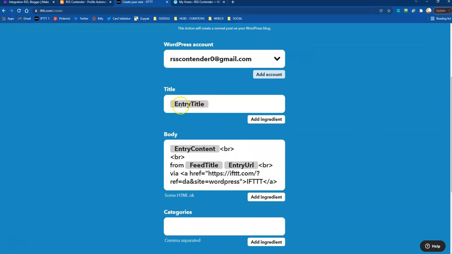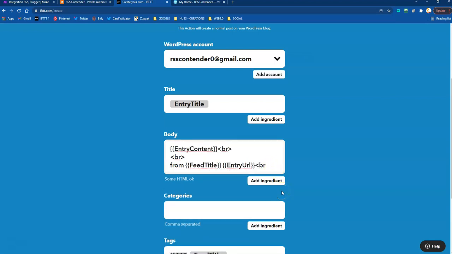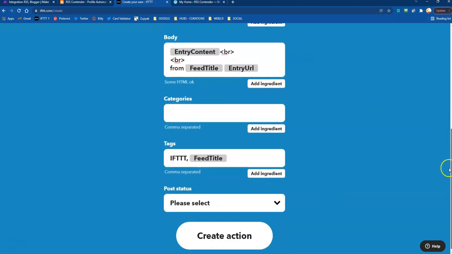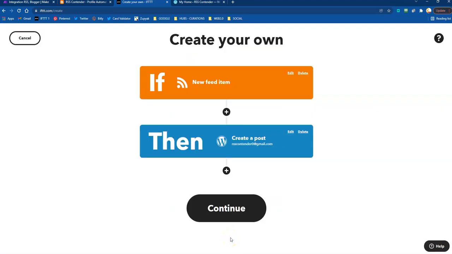I want the title to be my title. I want the content to be my entry content, from feed title and the URL, then a break. And it's coming from, well, I don't want this via IFTTT. I don't want that part there. And I'm going to leave the categories empty for now. And close status, publish immediately, and create the action. And then hit continue here.